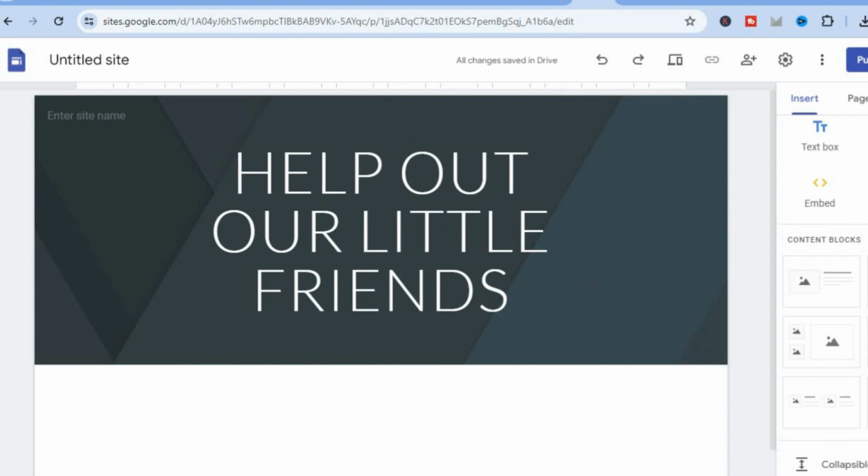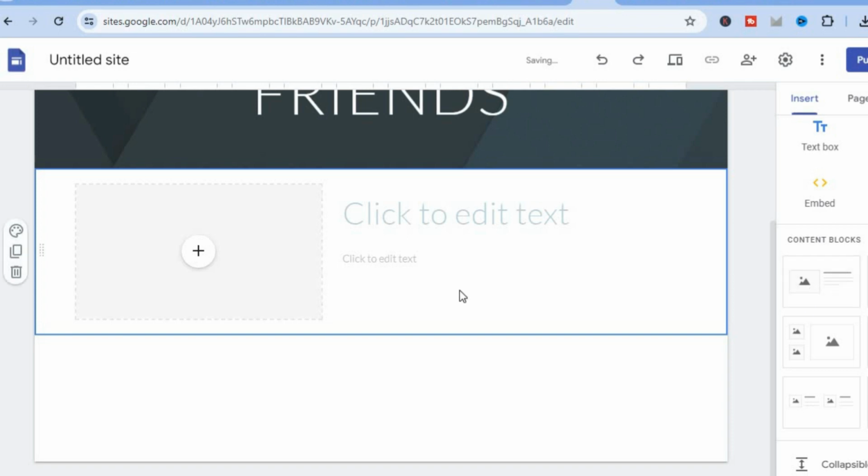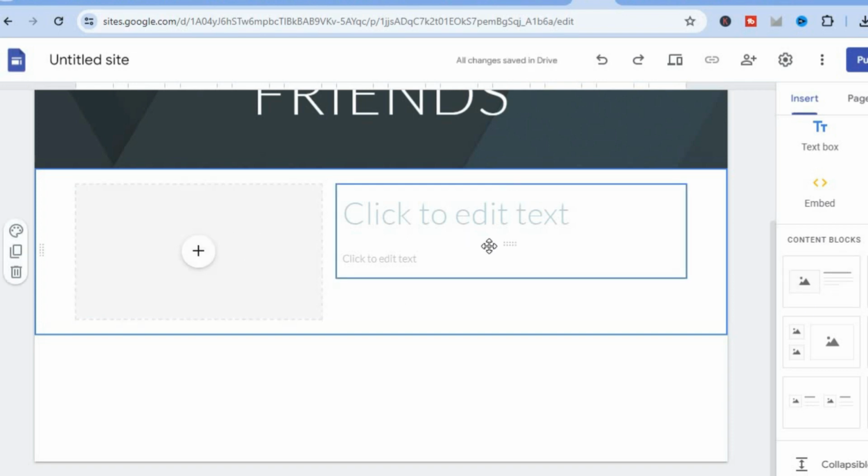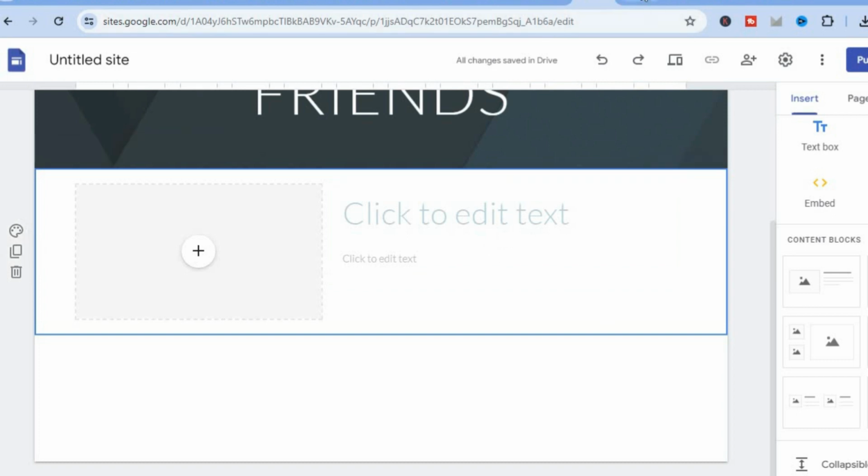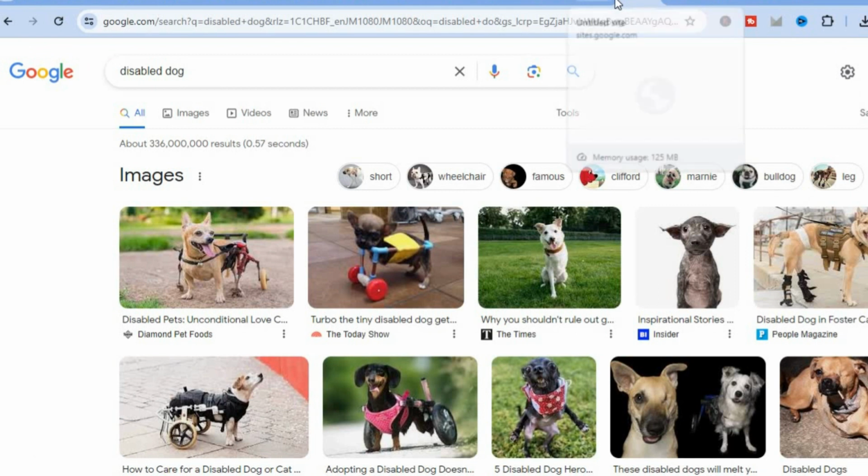To add content, you can choose the different content blocks that you want to use. So we're going to tap on this content block right here. We are going to be adding an image, and we are also going to be adding some text. So all I did was simply go onto google.com, and I did a quick Google search, and I found some images that I could use.